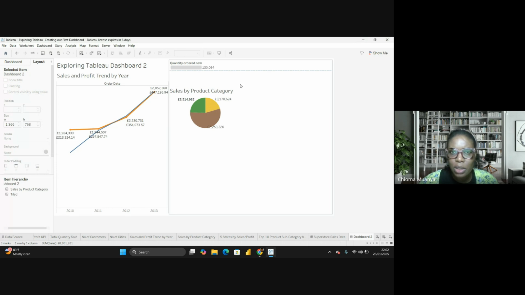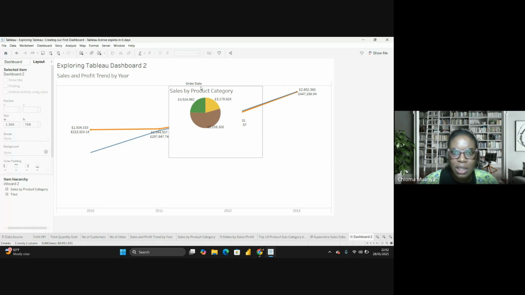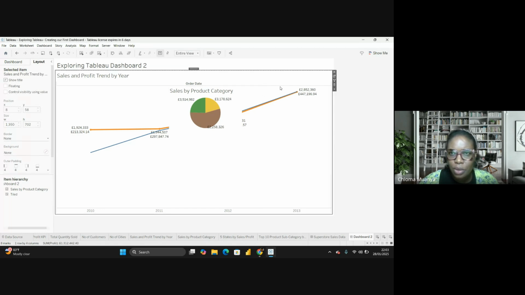I don't want this. I also don't want this. This comes as a default. Remember to resize when you click on this tab.